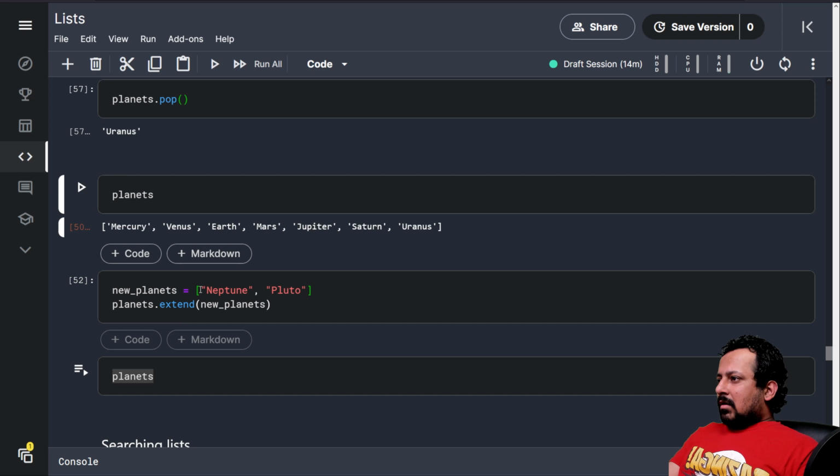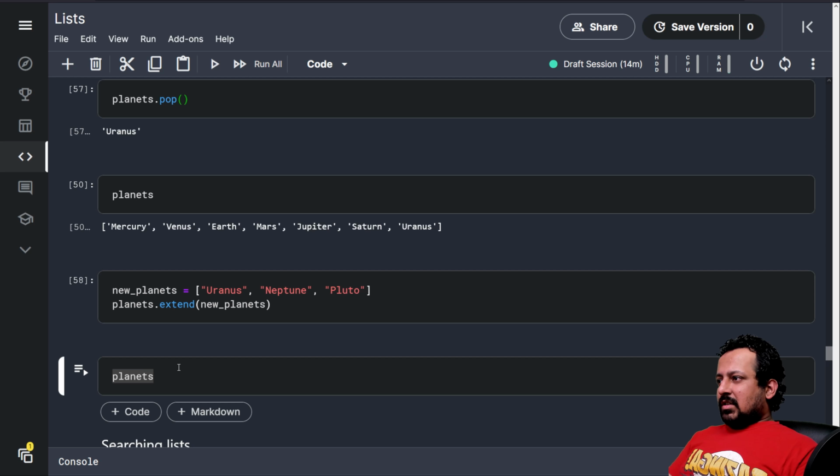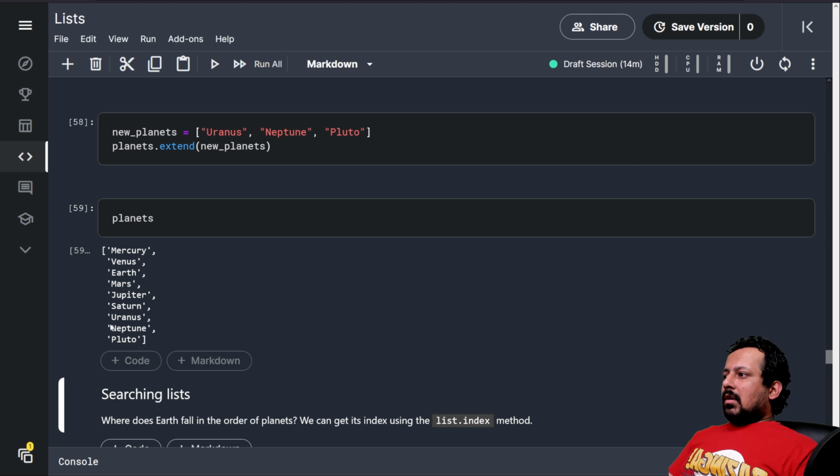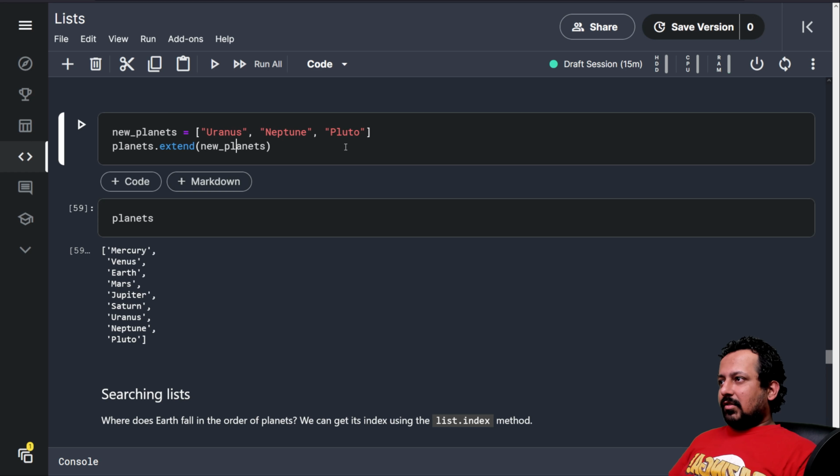And here, let's say now I want to add these three. So I do planets.extend, and it will again add Uranus, Neptune, and Pluto. So this is also very useful, .extend, that you should remember.